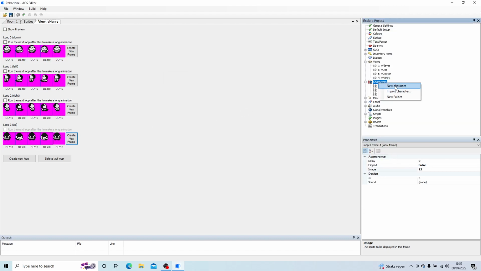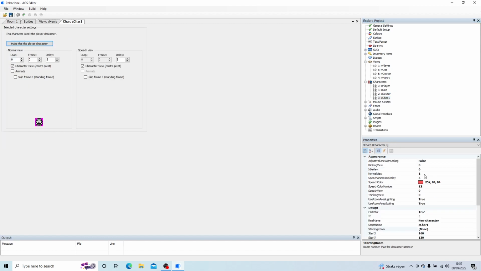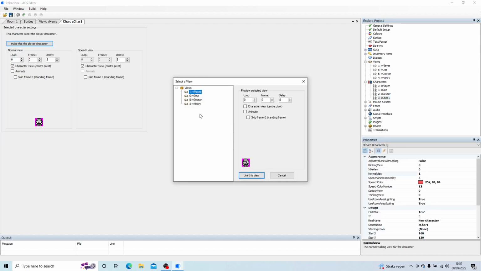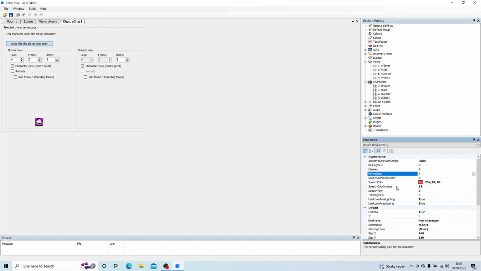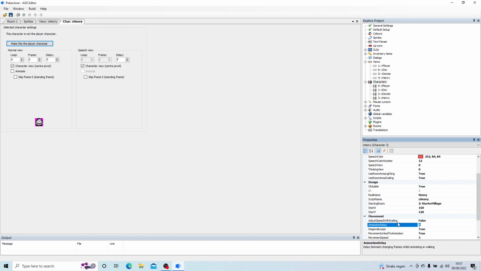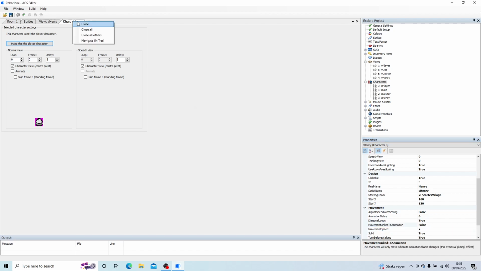Then we'll create the character, new character. Make sure the view is set correctly. Full name, Henry, script name C Henry. We're going to set him in the starter village. So 6, 2, we'll set that to false. Okay.